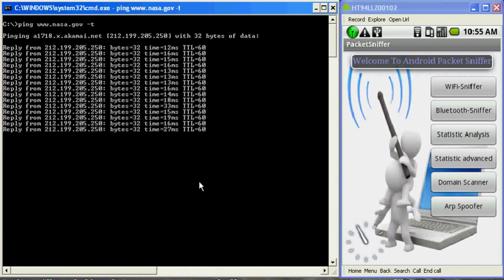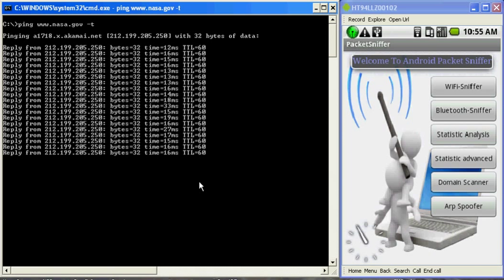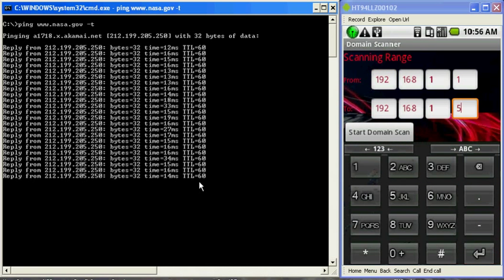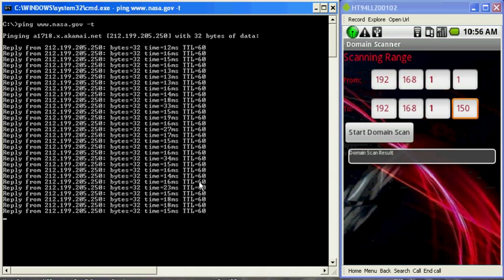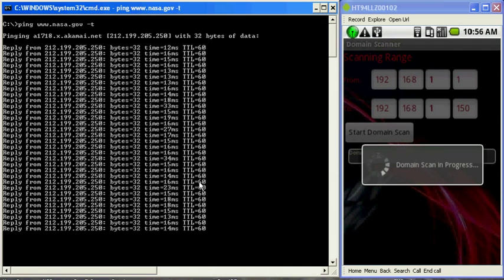In order to use active sniffing, we'll activate the domain scanner menu. From this menu, we can scan our network and discover the IP and MAC addresses of all our network neighbors. We need this information in order to choose an active sniffing target.